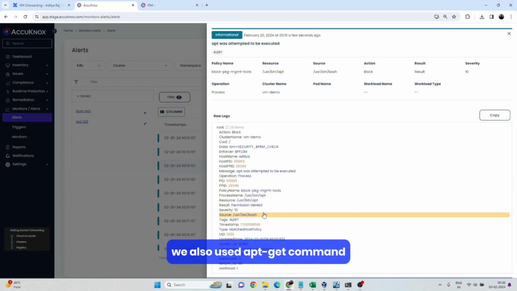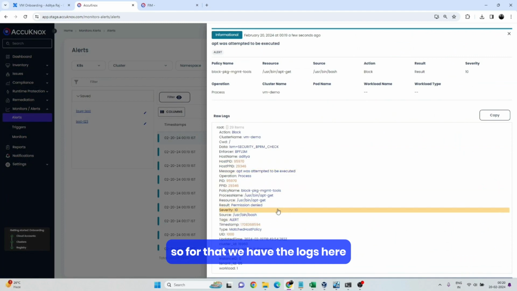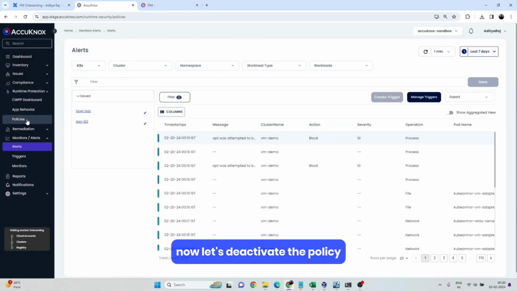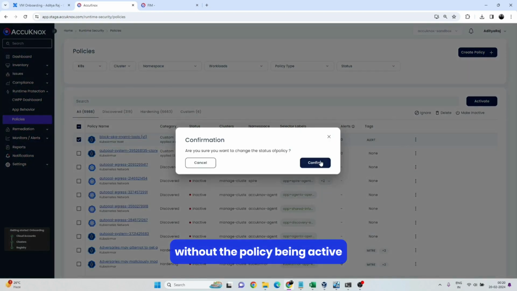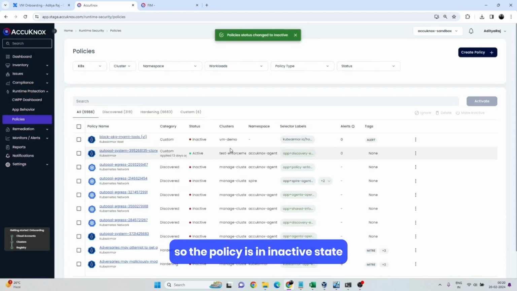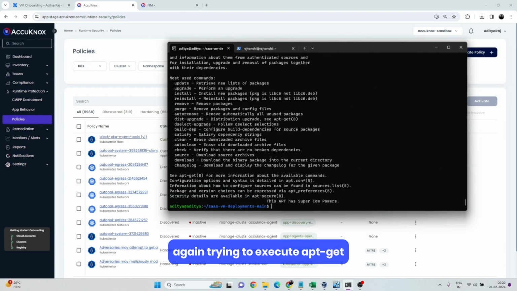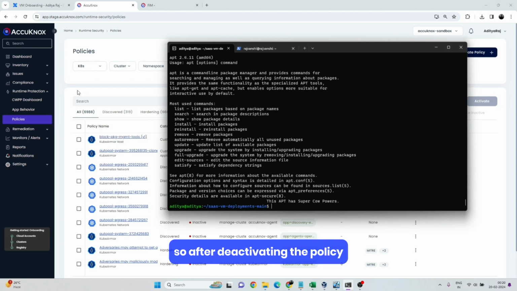So other than apt, we also used the apt-get command, and for that we have the alert logs here. The process name is apt-get. Now let's deactivate the policy and try to execute the same command without the policy being active. So the policy is in an inactive state. Now let's go to the CLI again and try to execute apt-get. It is working. apt is also working. So after deactivating the policy, these commands are working fine.